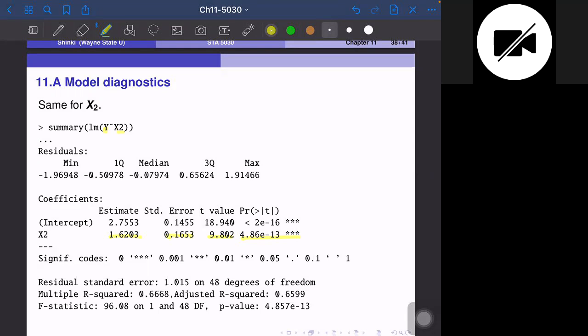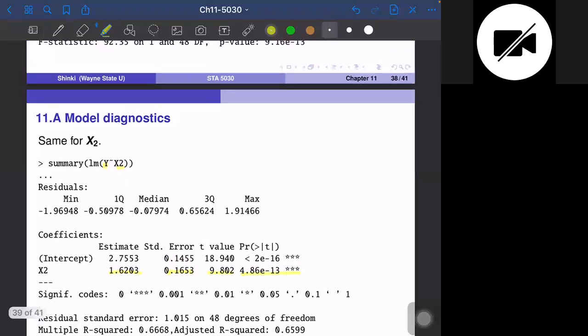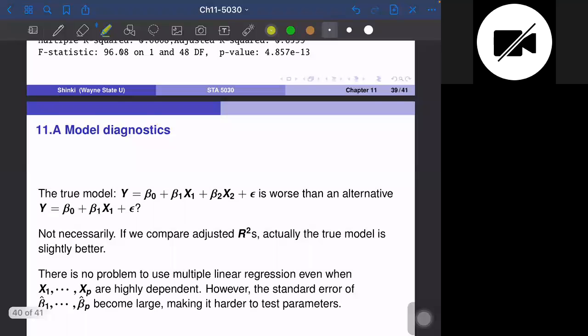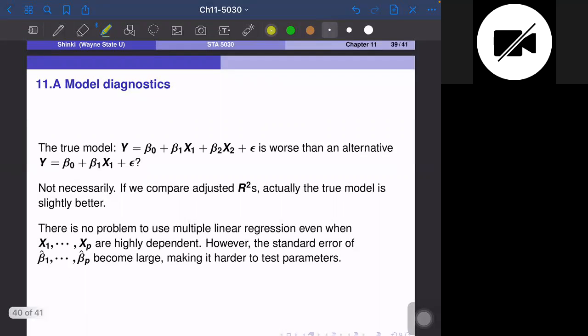Sometimes we tend to use the second or third model because we can show the significance and the result is clear. But not necessarily that we have to use this model. The true model is not necessarily worse than the alternative, because, for example, if we compare the adjusted R square, actually the true model is slightly better.